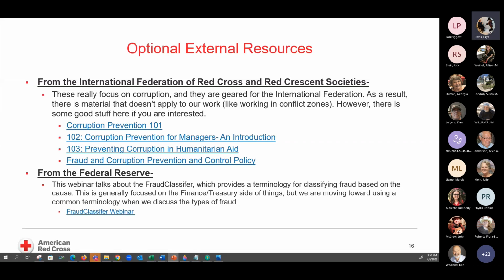The International Federation of Red Cross and Red Crescent Societies has a series of classes on corruption prevention. They're somewhat lengthy, and some of the material doesn't really apply to what we do here at the American Red Cross, such as working in conflict zones, but there is some good stuff there. The classes are interesting. I found them to be really engaging. So if you want some additional training and professional development, those are available for you.